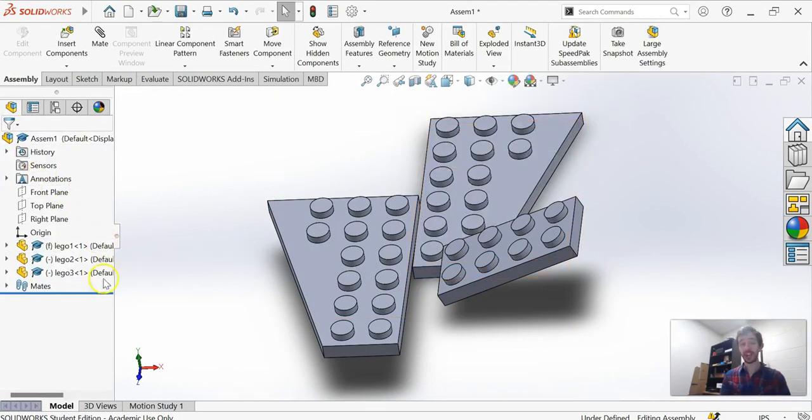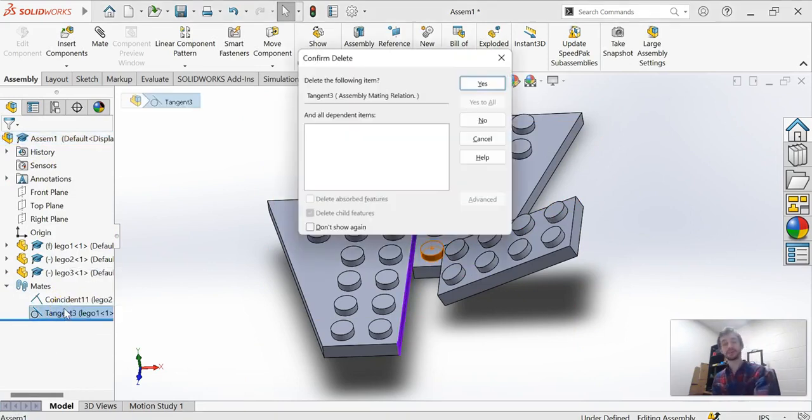Now at some point you're going to make mistakes. You're going to add a mate that you shouldn't add. If that happens to you, go ahead and delete these guys right here. Okay, that's super important.